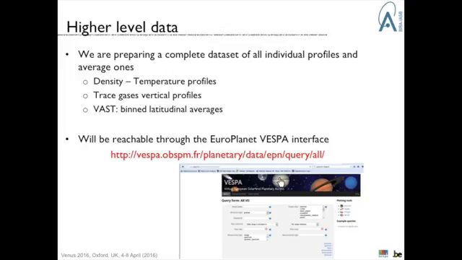For the higher level data, we are either posting them on the website I just mentioned. The idea is that in the near future we will post all of them, individual profiles and average ones, on the VESPA website, which was already cited previously.